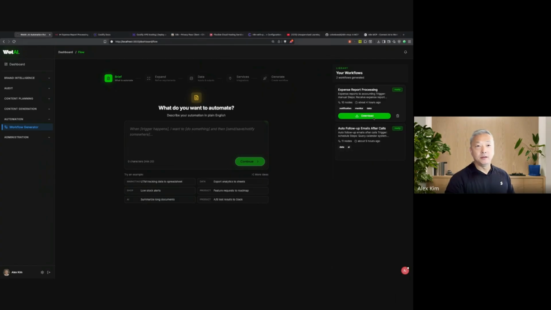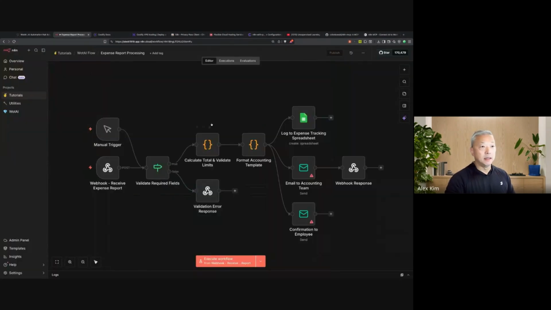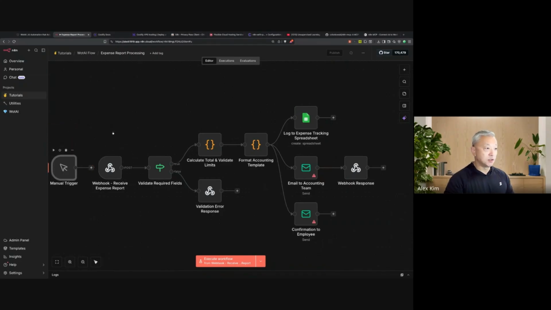I went ahead and downloaded this JSON file here, however you like to pronounce that. And I did import it into n8n, as you guys can see here. This is the expense report processing. We have 1, 2, 3, 4, 5, 6, 10 nodes. Initially, this was set up like this, so a little bit buggy there, not too difficult.